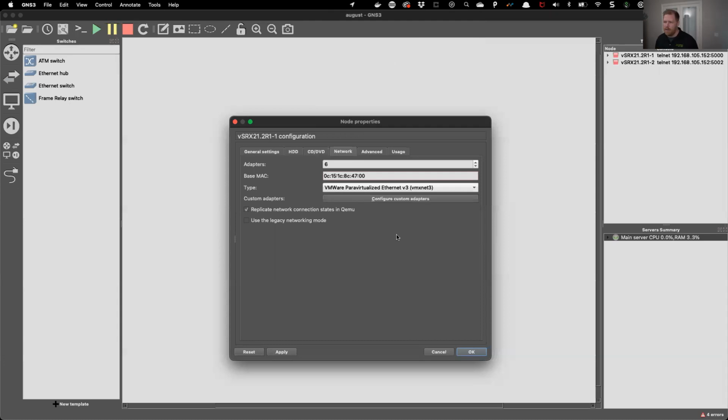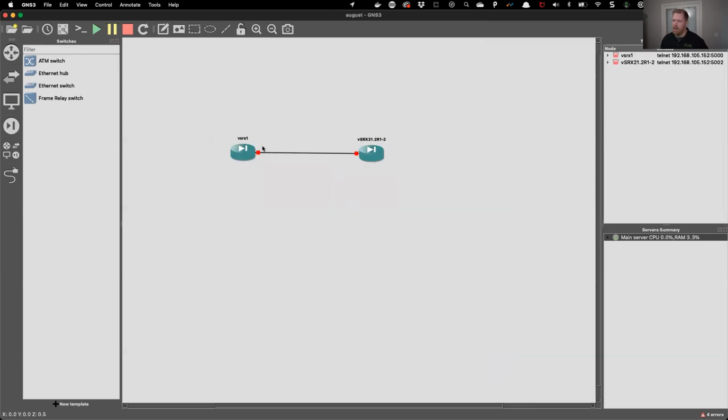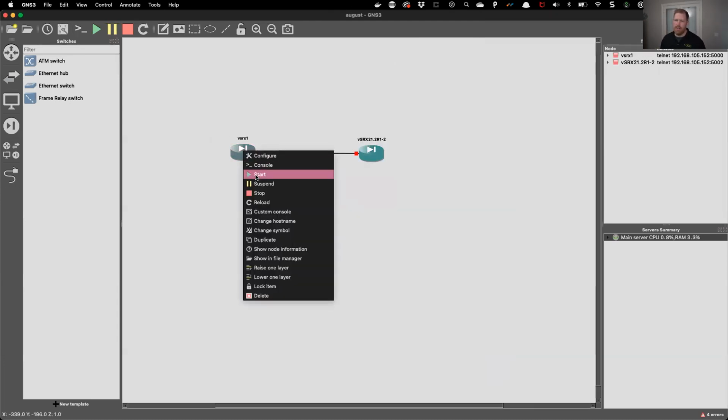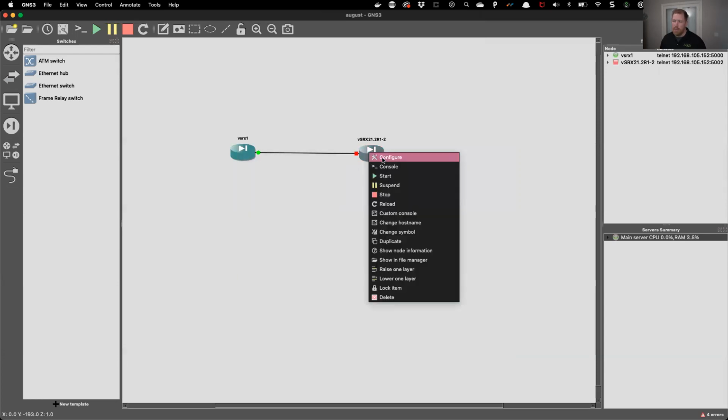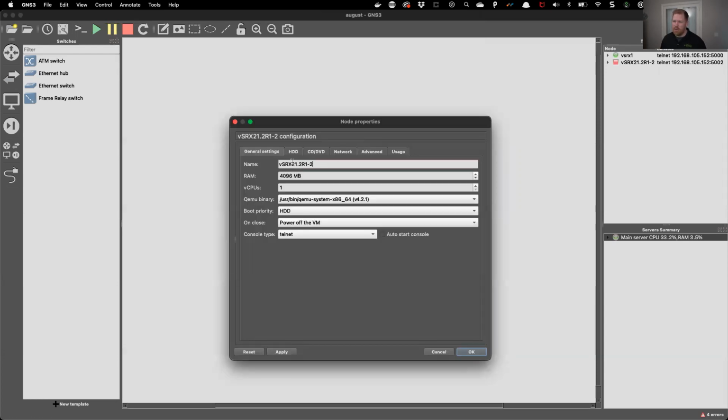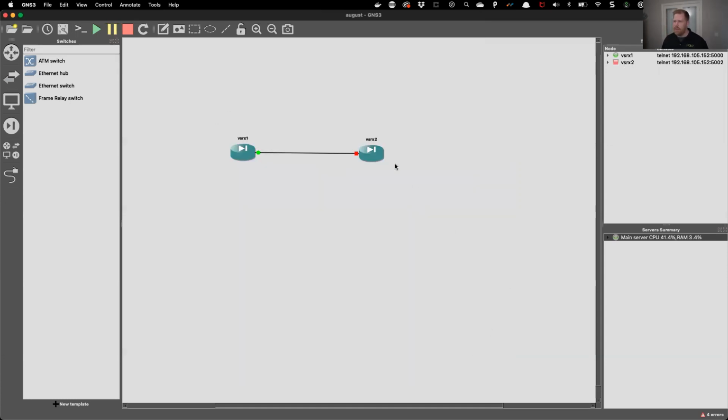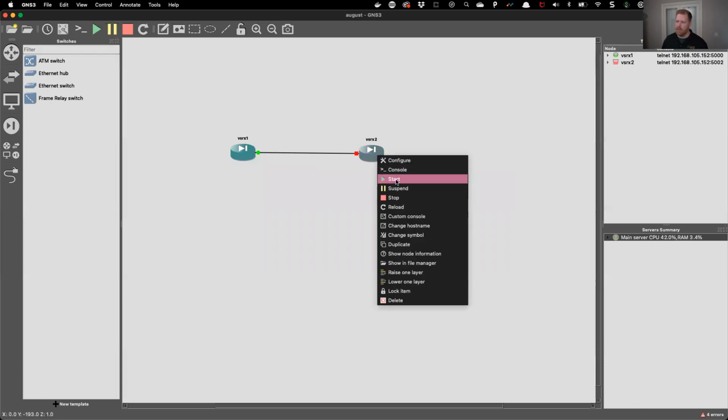So I'm going to leave the defaults here, click OK, and I'm going to right click now and say start. I'm going to do the same thing on this side. We'll just go ahead and rename this Virtual SRX2. Again, I can tweak the resource allocations. I probably should tweak my resource allocations because the Virtual SRX is expecting at least 2 virtual CPUs, but I think I can get away with it. Let's go ahead and start this one up as well.